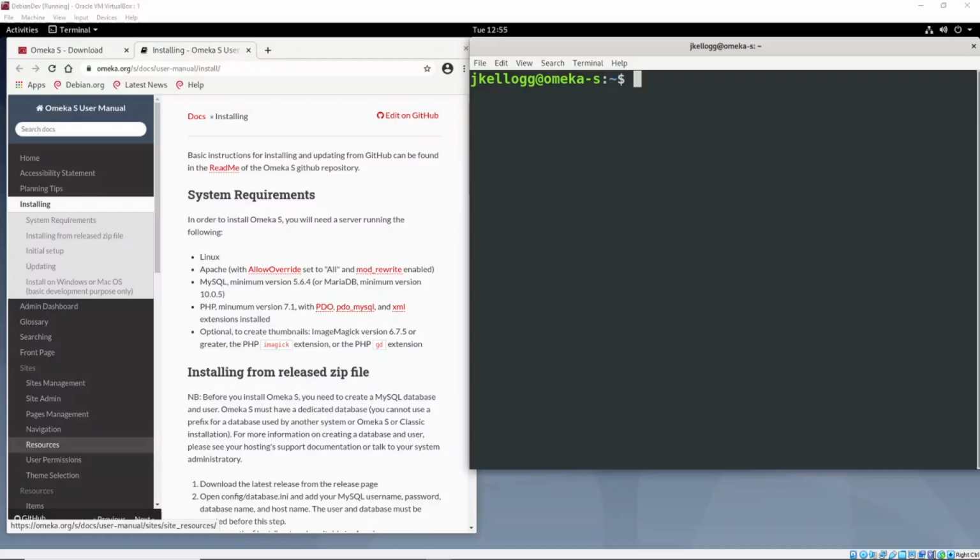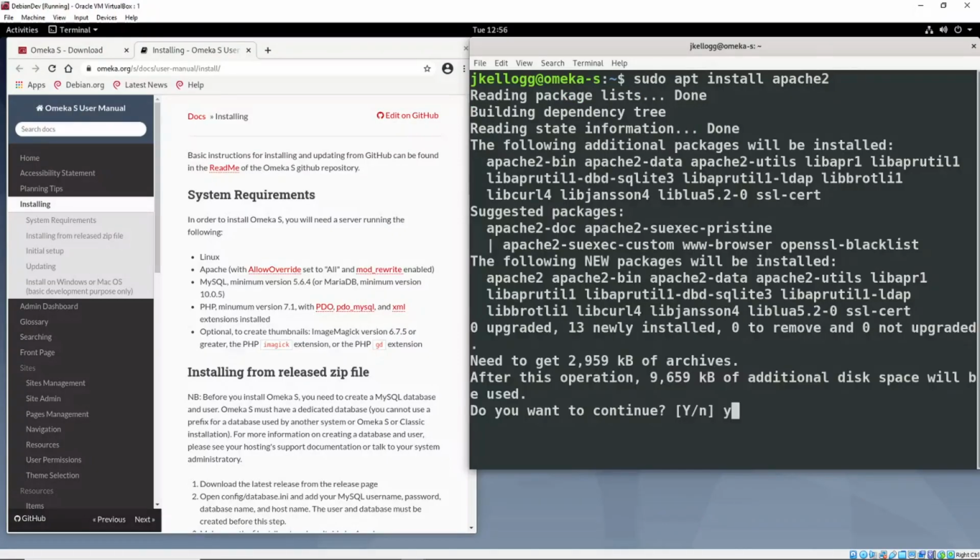So we do that. Well, first we'll install Apache first, and we'll do that with the sudo. Sudo is kind of the administrative keyword that lets you install things as root user or as an administrator. So we use sudo apt install apache2, and yes.